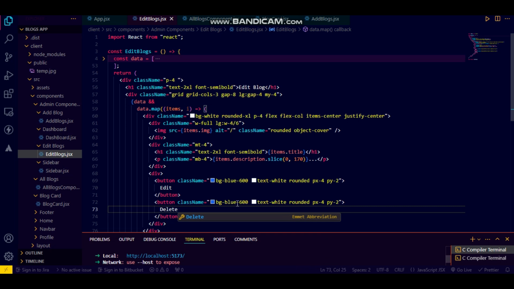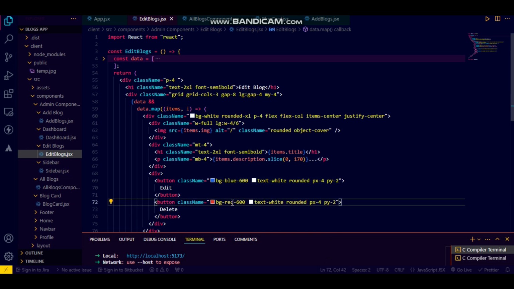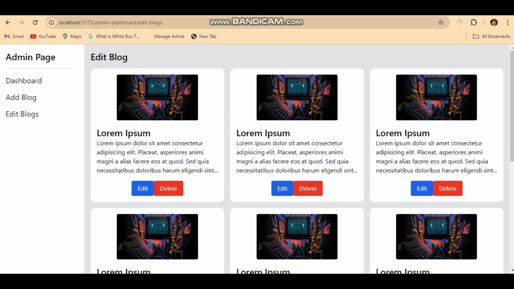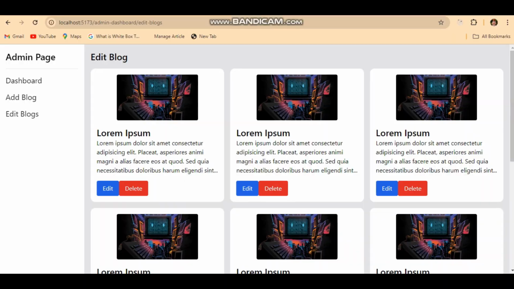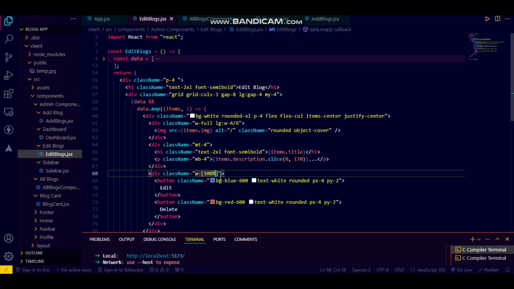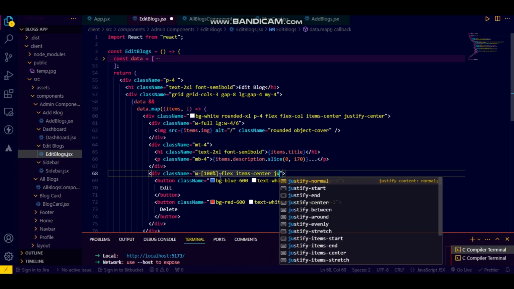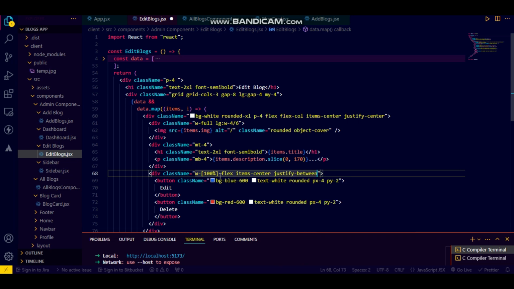Delete. Okay, so background would be red here, and that's it. That is it. But the thing I am facing right now is that the class name should be width 100%. Okay, and it should be flex, items in the center, and justify should be between, and there should be a gap of just 4. Okay, just a 4.